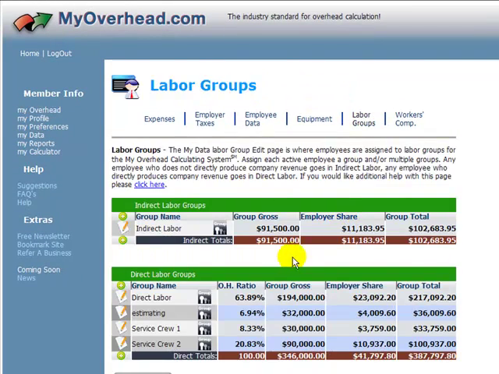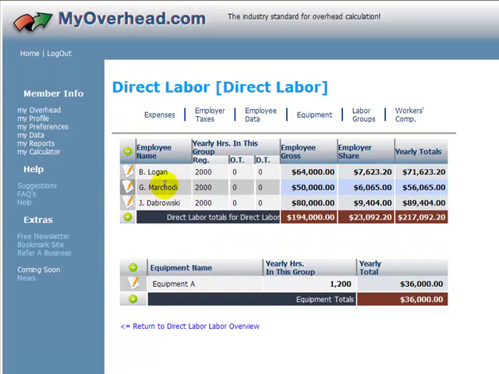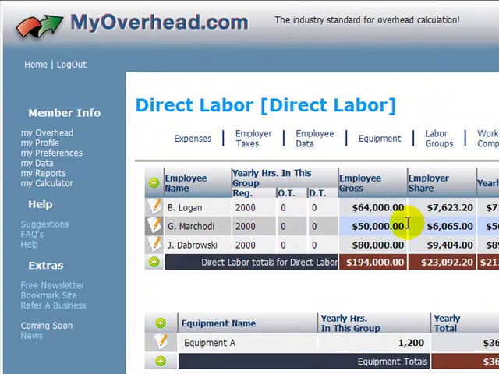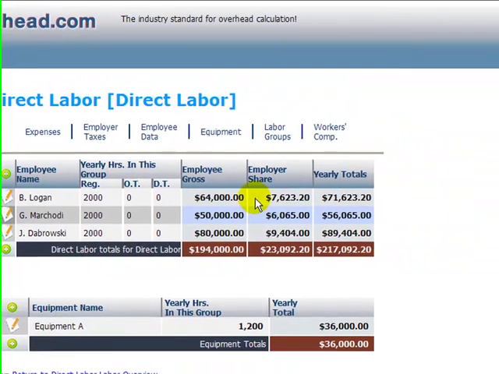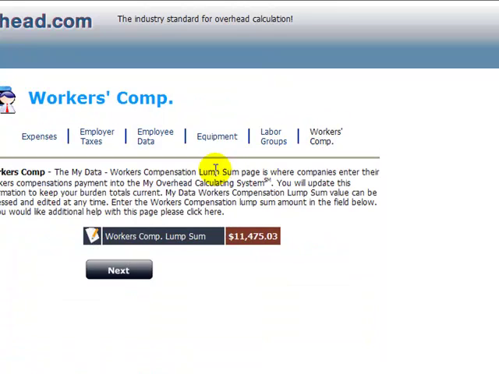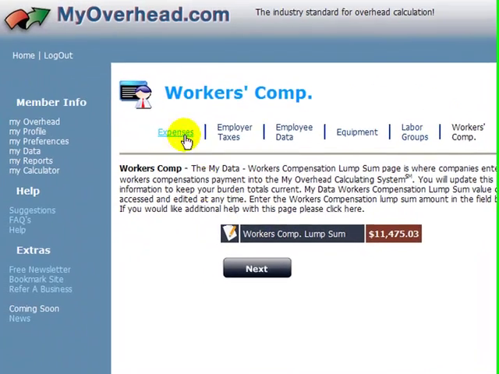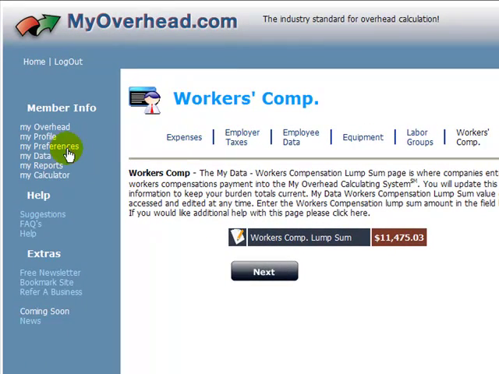So under direct, you can break these up into different groups. You can add new groups over here. You can drill down into the groups where you can see the employees and what they actually have. The system is built to make it extremely simple to add or delete people, and it immediately changes your overhead and your different numbers. Your workers' comp, you can enter as a lump sum, or you can enter it over here in the employee taxes section.